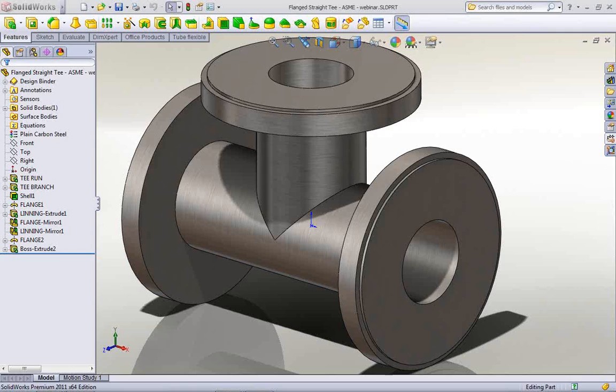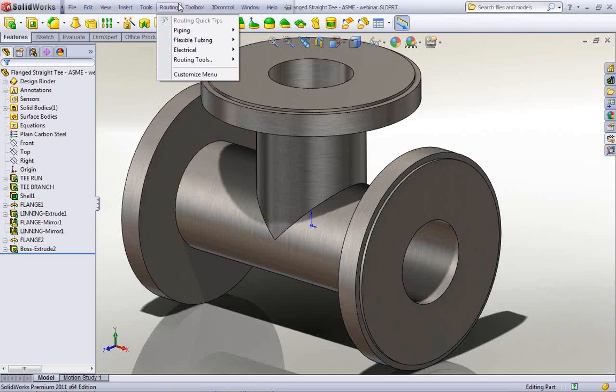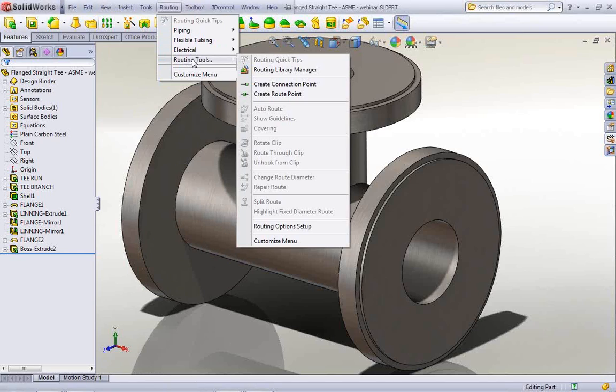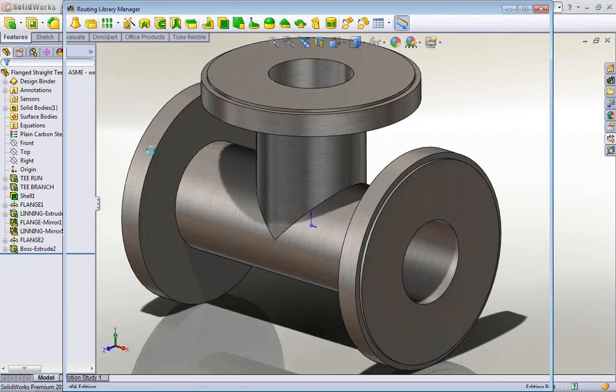Today we're going to be covering the new routing library and what's new in routing 2011. First, let's start off with the new routing library manager, which you can find under Routing Tools, Routing Library Manager.